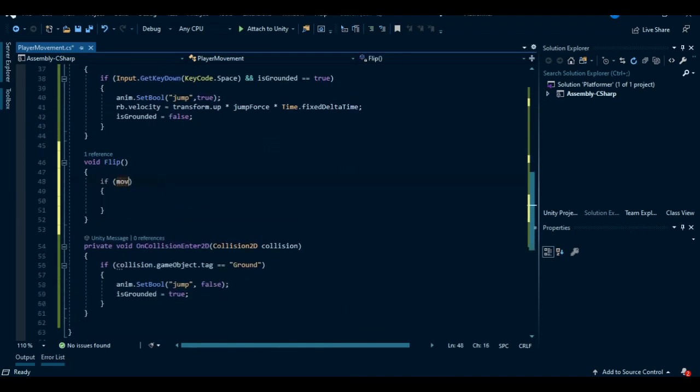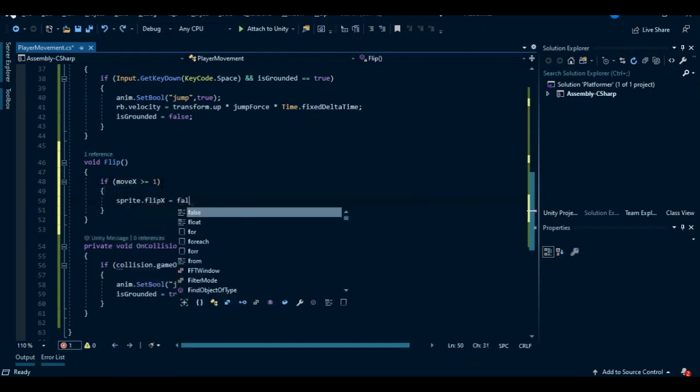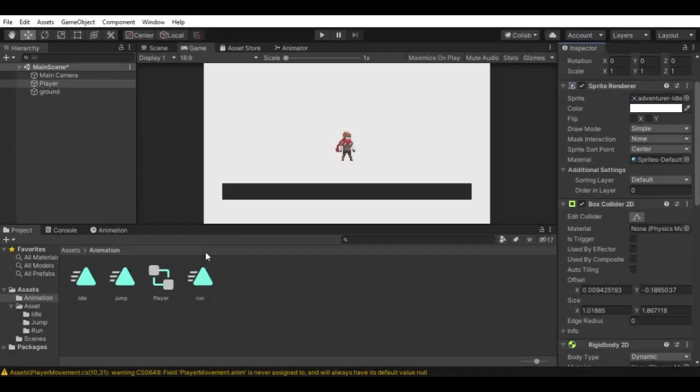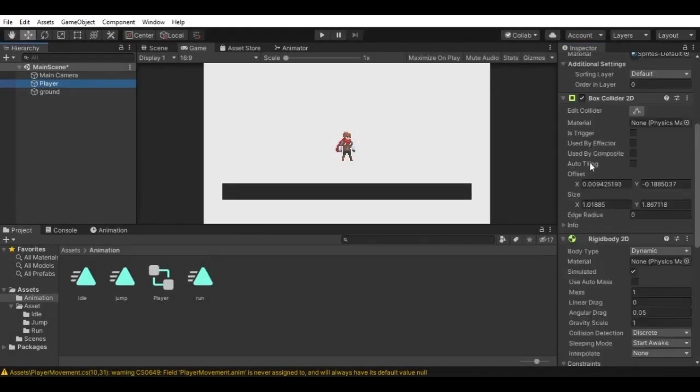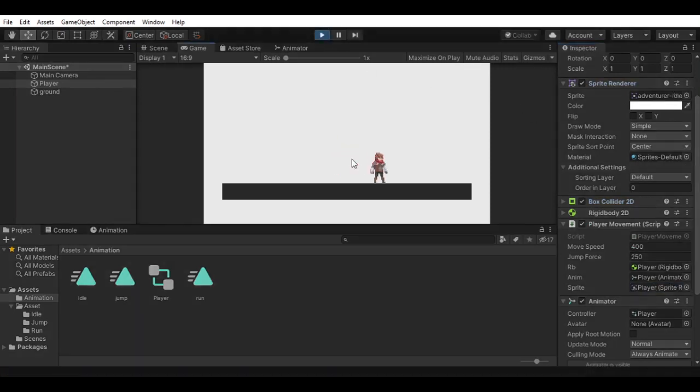Here we will check the direction, so when we press the right key the move x value will be 1. Inside the statement set sprite.flipX equals false. And for the left direction the move x value will be -1, and set sprite.flipX to true. Save this, and go back to Unity. Assign the SpriteRenderer component to the script. Hit the play button, and now our player can change its direction from left to right and right to left.